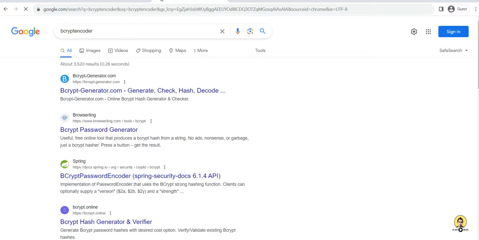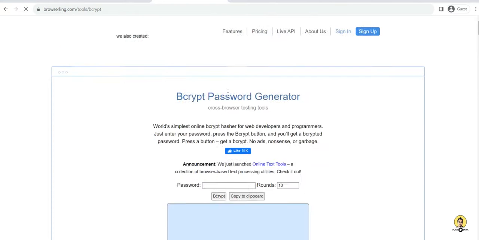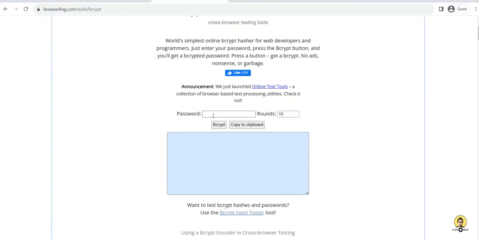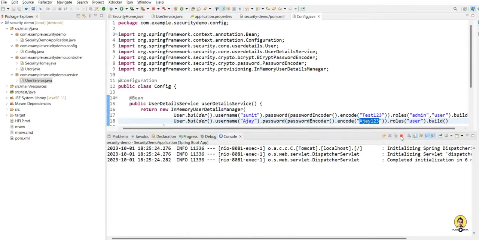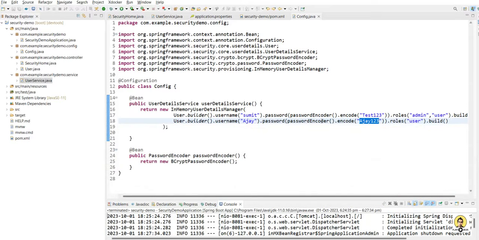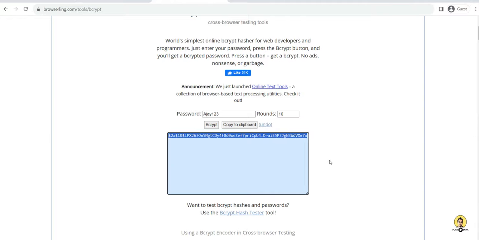One more thing, I am going to encrypt this password here. Any online search you can do and you can use these details. So first thing, let's provide Ajay as Ajay123, and I am going to decrypt it and copy this password. And now I don't require any encoder. I can directly paste this password here. So this will be the password of Ajay as Ajay123.